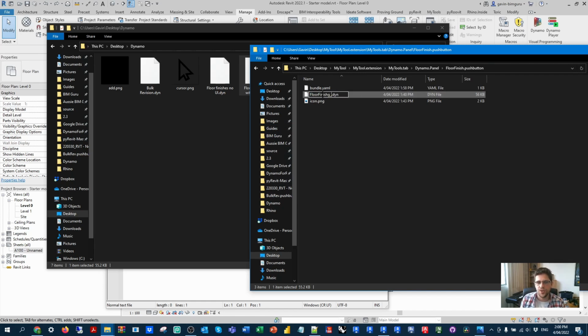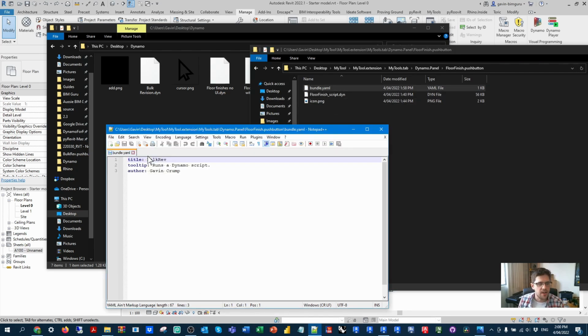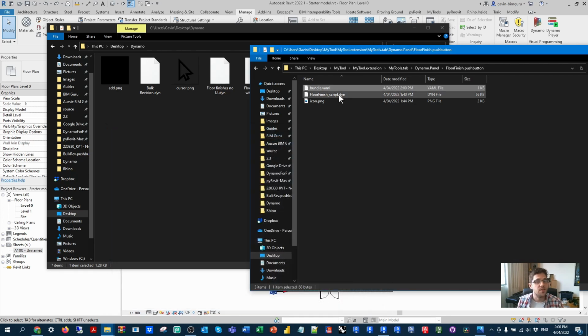I'll do floor finish underscore script.dyn. I'll take my icon. And you can see it's a fairly straightforward process. You just need that icon file. You need a bundle to tell it what its name is. I'll call it finisher. And then we just need the script itself.